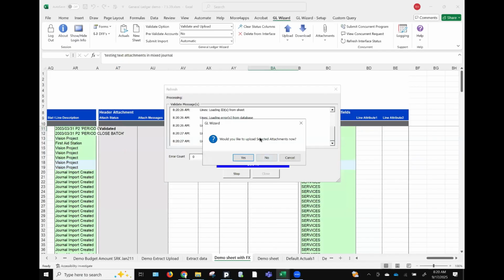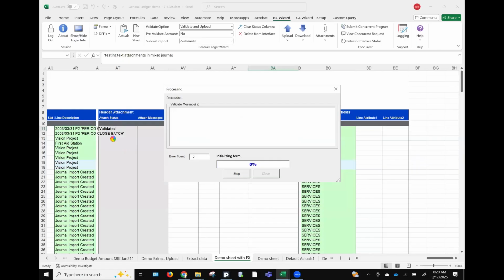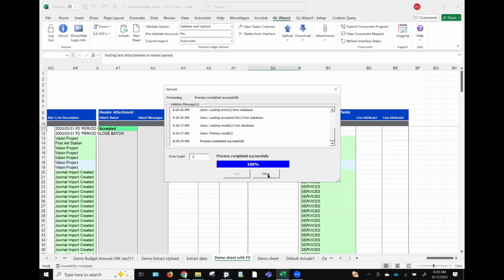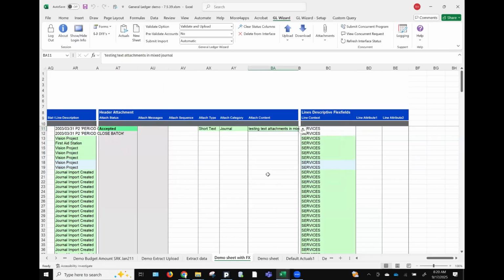So it goes through that, reminds us for the attachments, and all we need to say is yes on this one, and it'll try and go and do that attachment. So you see the status for the attachment separately here. So that's the full flow and the process.